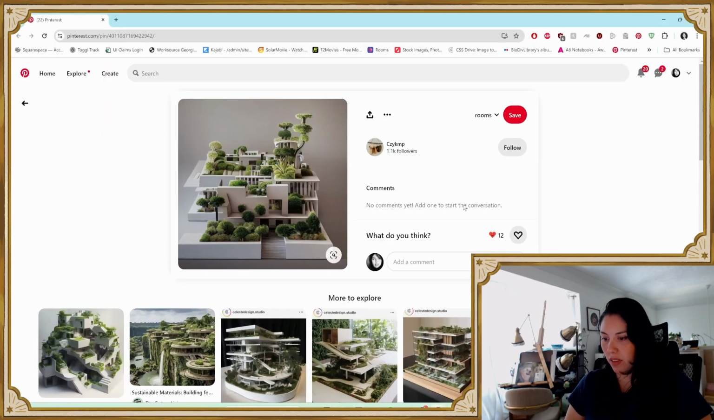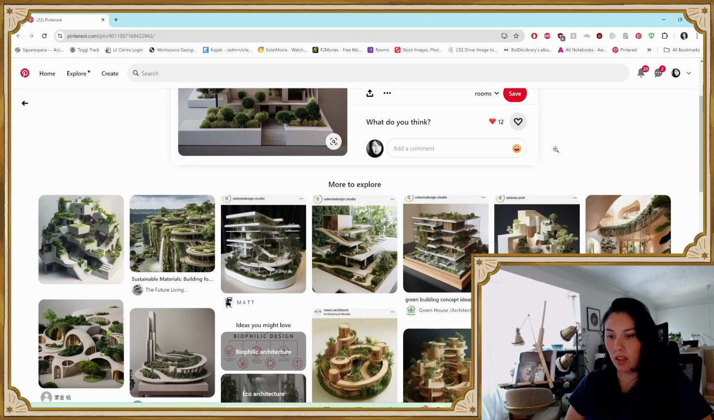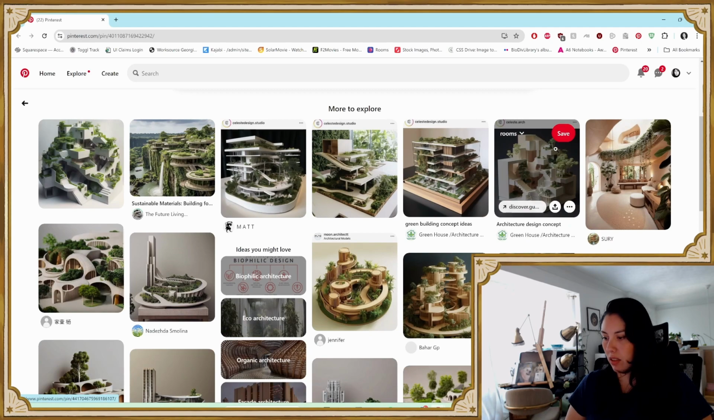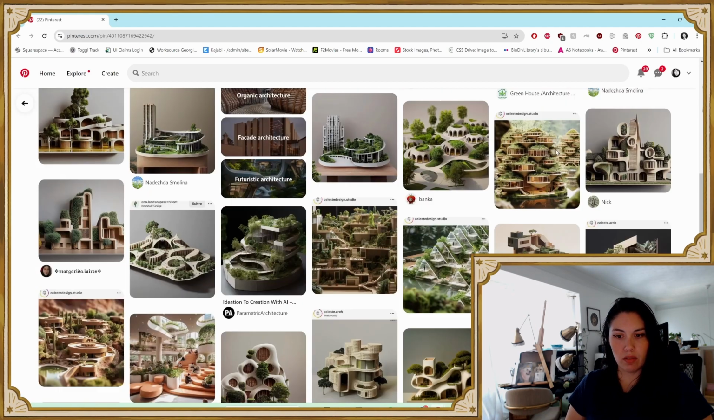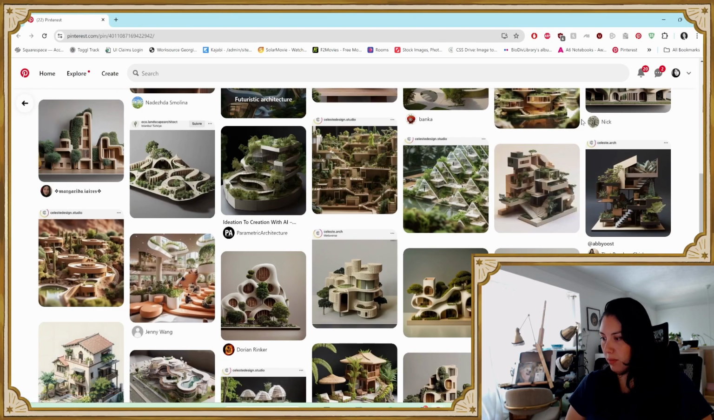Okay, let me see if I can find one more. Oh no, these are getting crazy. These are beautiful though.